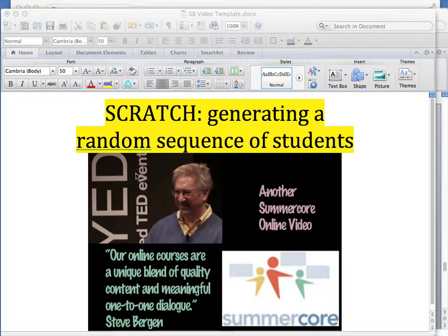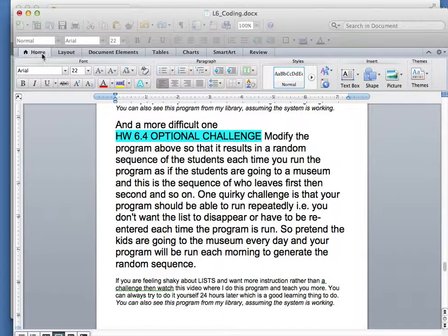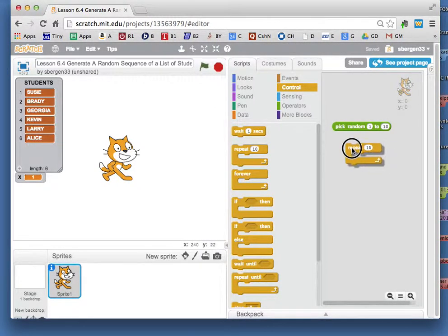Hey everybody, we're going to take on a fairly difficult challenge, which is generating a random sequence of students. This is called 6.4 on the lessons, and we want to take our students and send them to a museum every single day, and we want to have a sequence of those students. So I've got the list already made, and I'm ready to use the random command and repeat. And I will pause a little bit at intervals so that you're going to see how I'm going to do this, but you're also going to be a little bit interactive as you listen because you'll figure out answers as I pause.